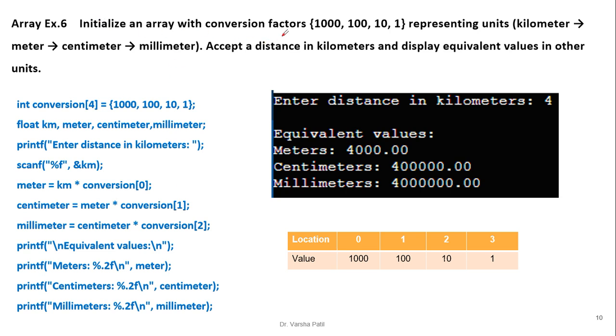Initialize an array with conversion factors. So this is the distance formula. So 1000, 100, 10, 1 representing the units. Now it is kilometer, then meter, centimeter, and millimeter. Then this is millimeter, centimeter, meter, and kilometer. Accept a distance in kilometers and display the equivalent values in other units.